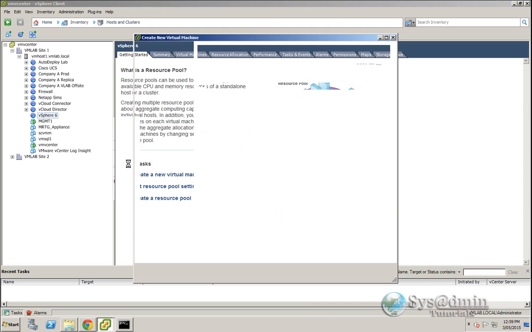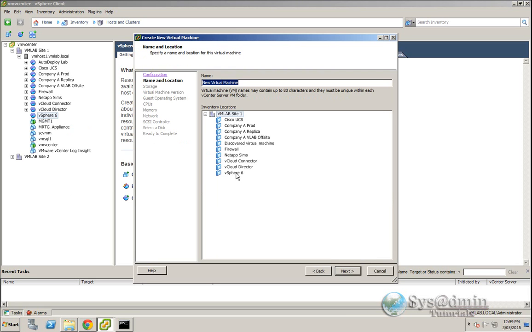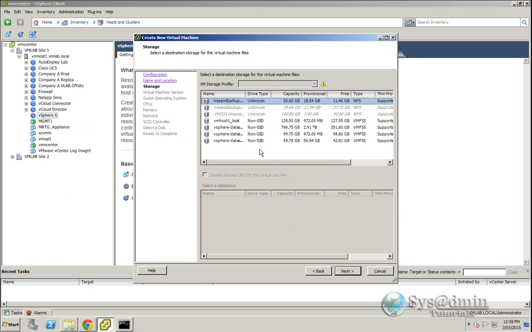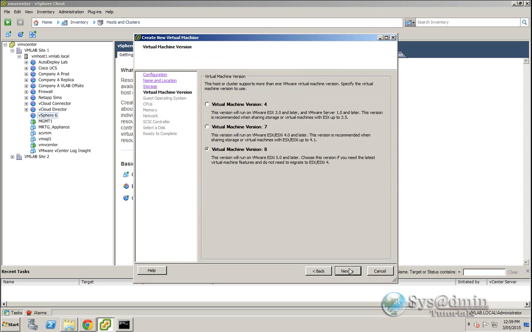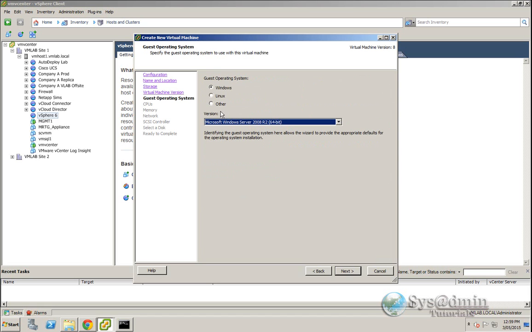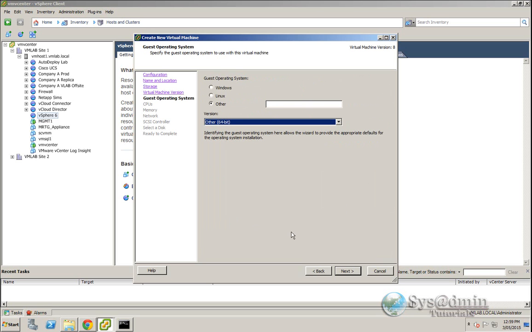So I'm going to be creating a new virtual machine as custom. We'll put it in the vSphere 6 folder that I've created. I'm just going to call it ESXi 6-1. I'll select a storage. We'll start with version 8 here. So for guest operating system, we'll be selecting other and other 64-bit. And you'll see later, we'll come back and change that.